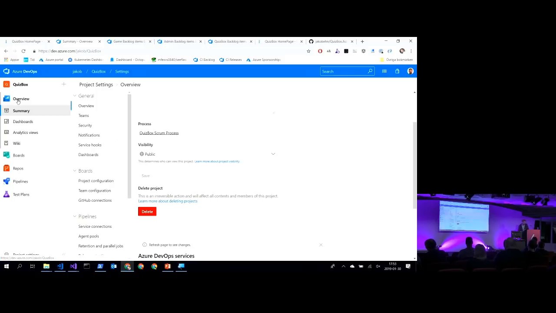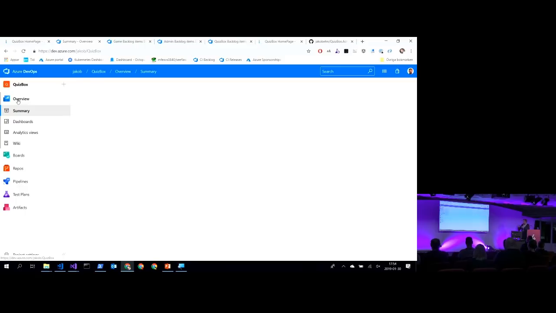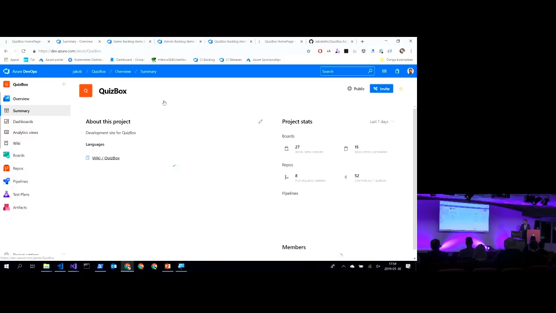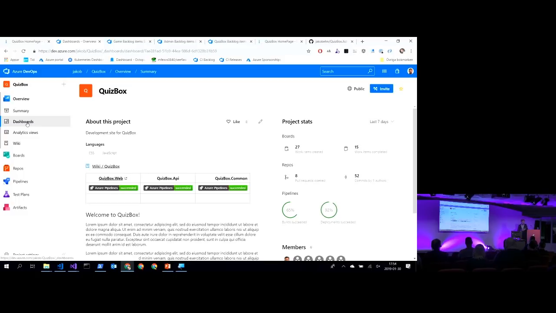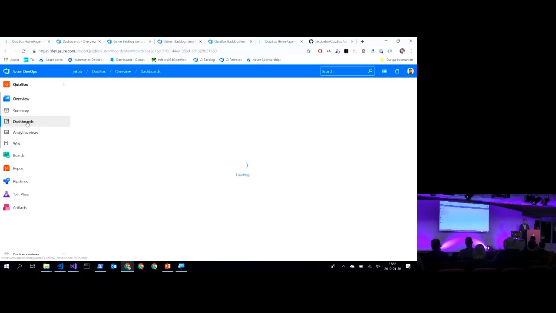So back to the overview. As you can see, you get kind of a start page here. I've added a simple wiki, and I get some project statistics to the right here. The main thing when you want to visualize information is that you're going to use dashboards, which let you visualize information from all these different services. And these dashboards are tied to the different teams.